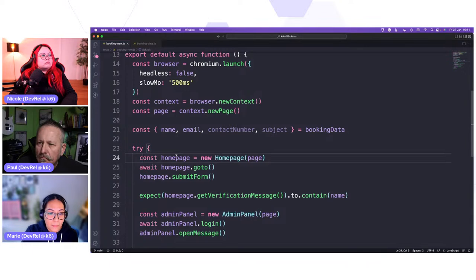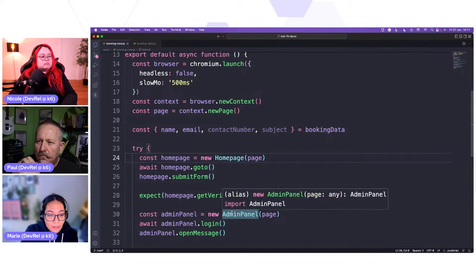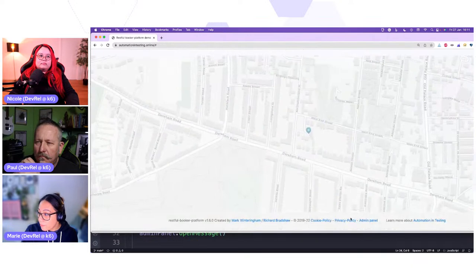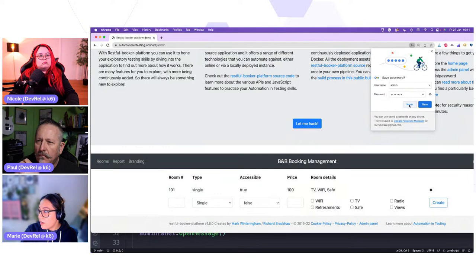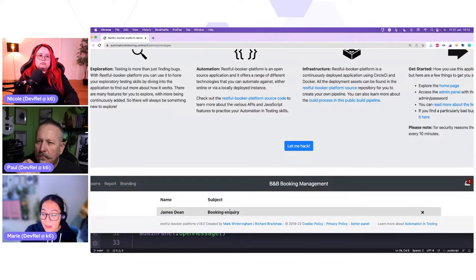So you can see that I'm creating a new instance of homepage, I'm going to that homepage, and then I'm submitting the form, and then I'm expecting that the verification message should at least contain my name to basically check that everything is working as expected. And I've done the same thing on this different page called the admin panel. Basically, the idea of the test that I have is after they have submitted the form, they can then go to this admin panel. They can log in. And then they should verify that the message has been added successfully. So at the moment, my message isn't there, but maybe we can run this test and see what happens.